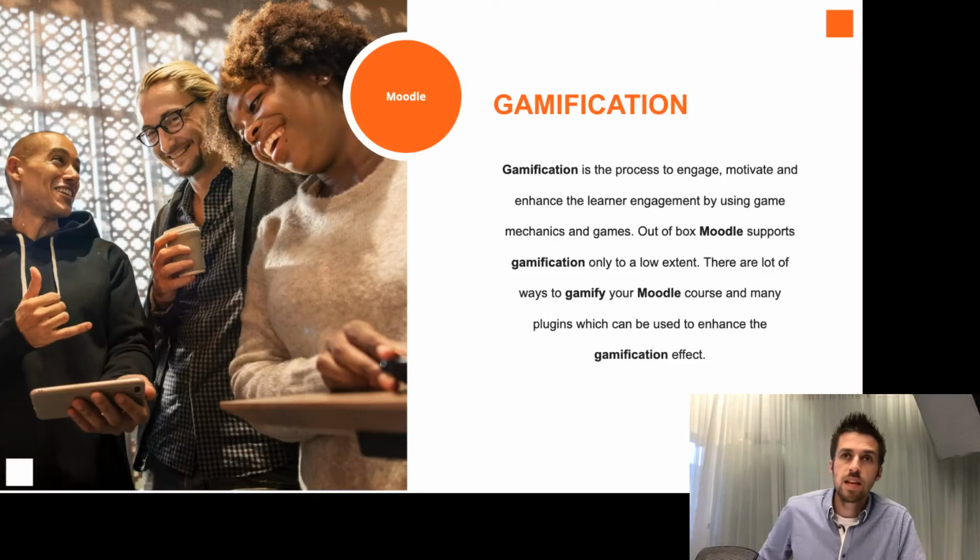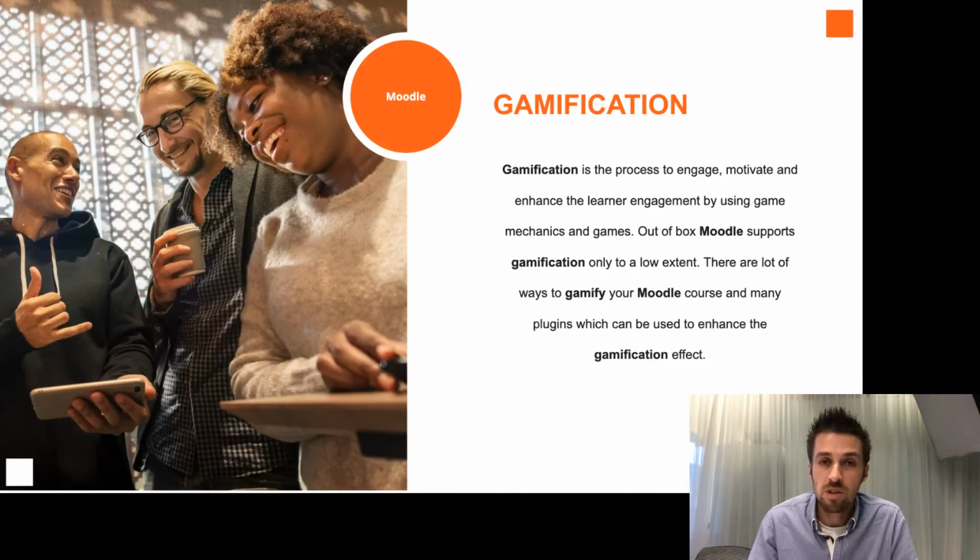So on this slide, gamification is the process to engage, motivate and enhance learner engagement by using game mechanics or games. Like I spoke about with badges, Moodle does offer some out-of-the-box solutions, things like badges, which we covered before, to try and encourage it. But plugin features make a big difference. Motrain, for example, is one that we can plug into Moodle, and that enhances what we do within all our courses. It just gives us a lot more flexibility with what we can offer.